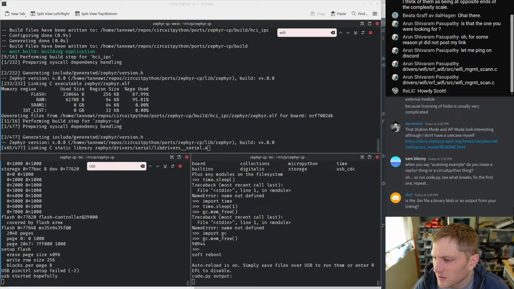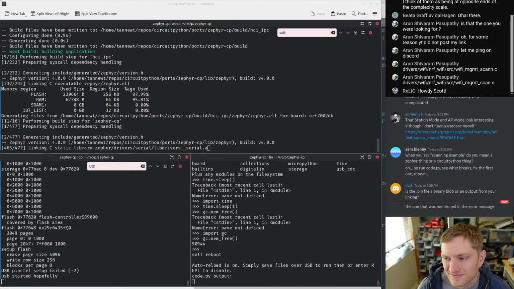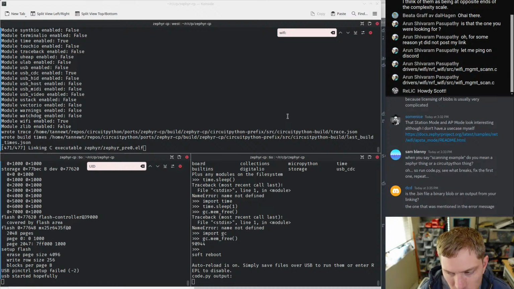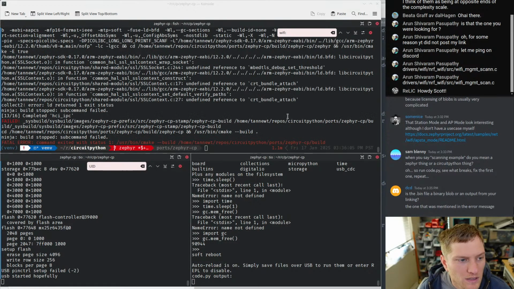Is the bin file a binary blob or an output from your linking? I'm not sure which bin file you're referring to. I haven't been looking at a bin file that is a binary blob. We've just been talking about it. But yeah, a binary blob usually comes in as a bin, and it just says put me at this address sort of thing. The one that was mentioned in the error message. Oh yeah, it had to do with the binary blob for the NRF70.